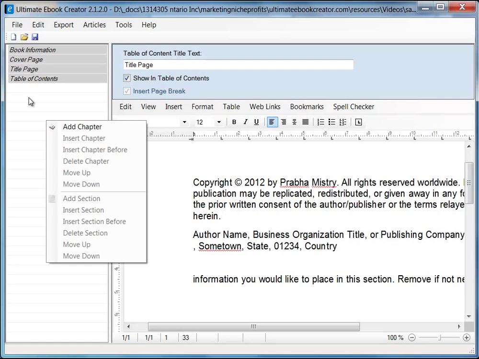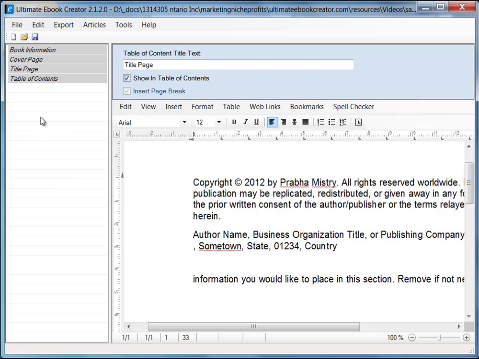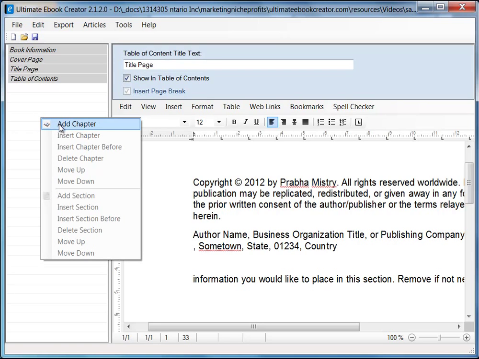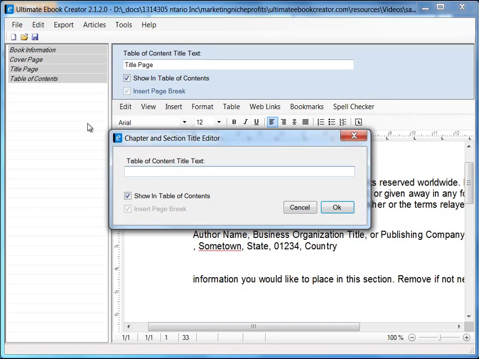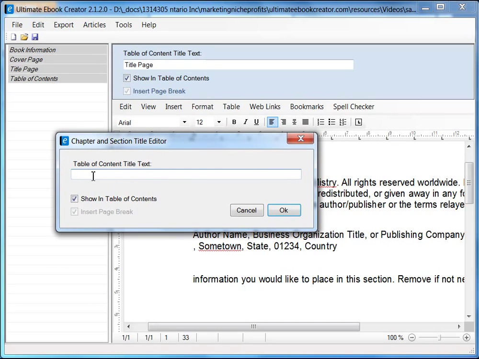recipes. Okay, so what we need to do is, in this area we need to right click and then select add chapter. Okay, so this title is really the title in the table of contents. Okay, so what do we want to call it? So let's call it breakfast. Okay, for breakfast recipes. And once again, this checkbox will enable it to be shown in the table of contents. So we'll leave it on and we'll click OK.